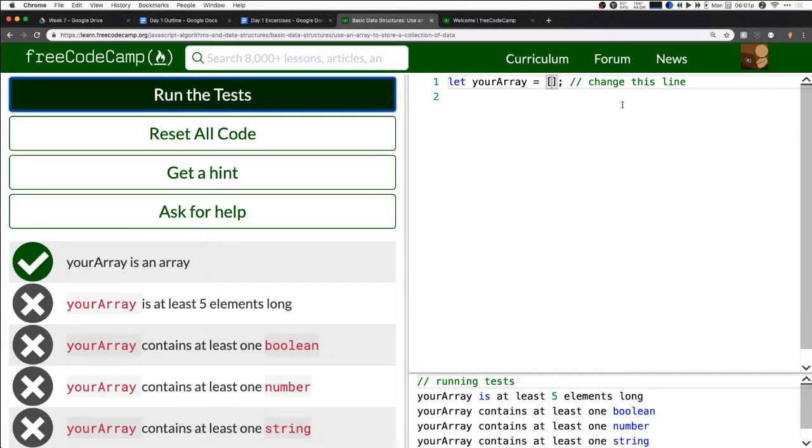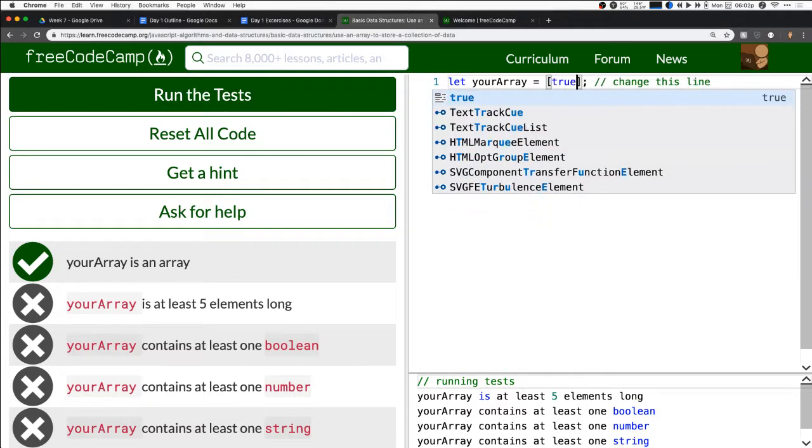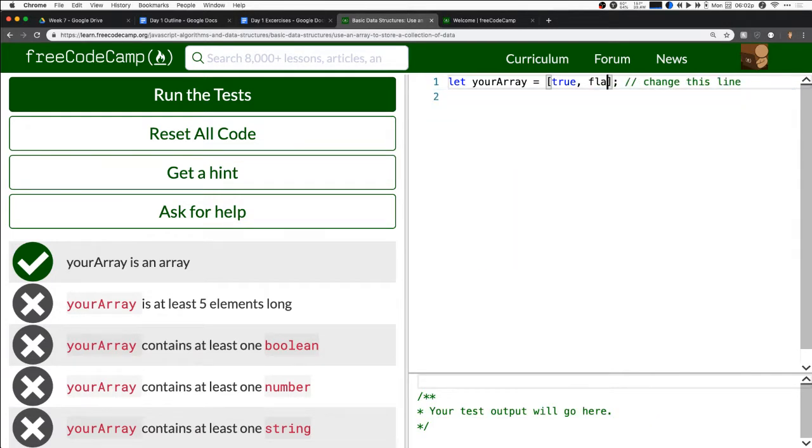Okay, so let's put some things in our array. I like going in order, so it needs a Boolean. So let's say true, and let's do false while we're at it. It needs a number, so we'll say 5, and it needs a string. The important thing to remember is arrays just hold other data types. So you can use whatever data type you would do in a const or a let somewhere else, you can also do in the array.